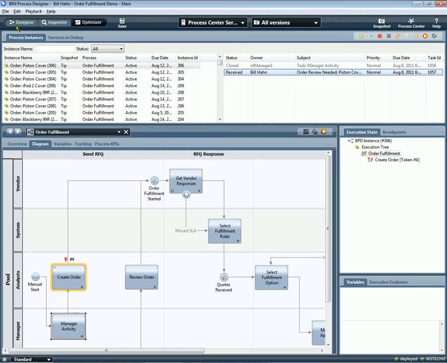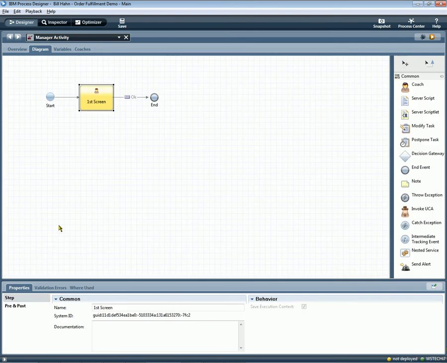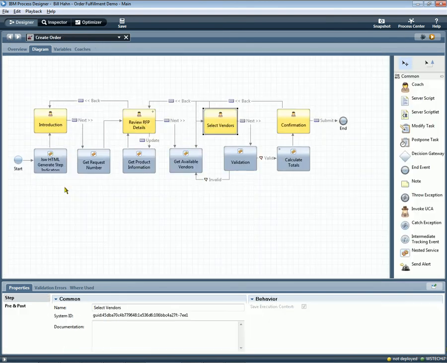So in this iterative fashion, we can build out the process a little bit at a time and end up with a very collaborative relationship between business and IT. Now, if we take a look at this manager activity that we were building out, it really just has one screen. We can make that more elaborate. We can have multiple screens, those yellow boxes, and we can have multiple reusable services that come from IT. Like this Get Available Vendors service that will get a list of vendors before we display that vendor screen.